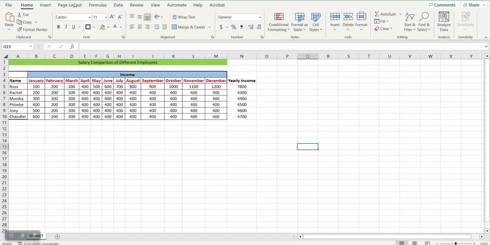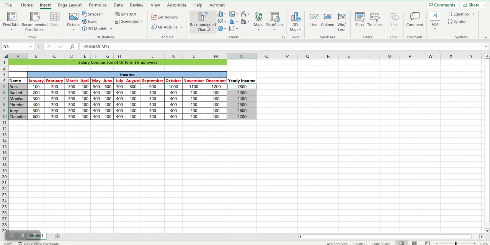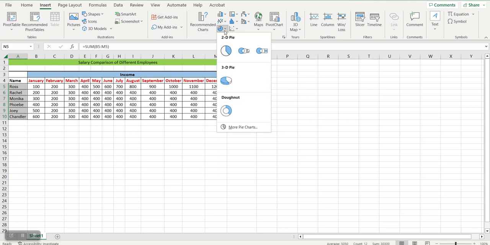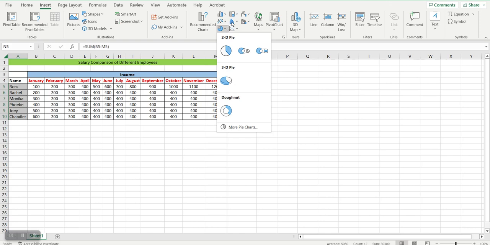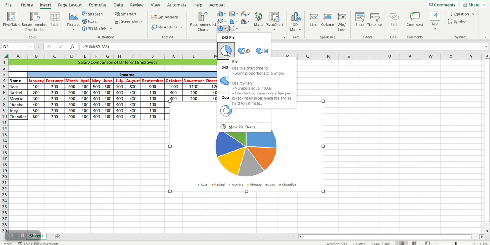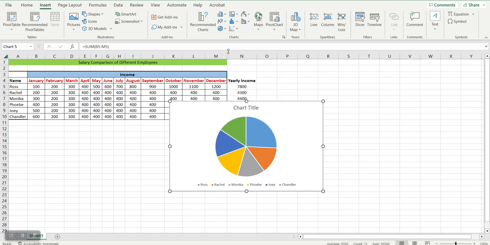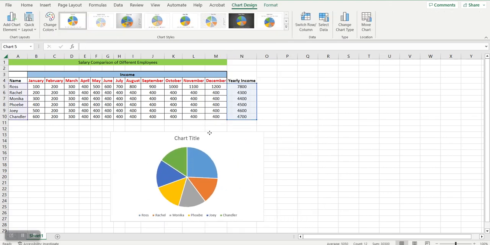Okay, so for doing that, first you have to select the characters' names, and after selecting you have to hold Control so that you can select the yearly income, and then you have to go to the Insert tab, and here you can see there is an option like Insert Pie or Donut Chart. So click on that, and in the drop down, when you click 2D pie, it will automatically generate this pie chart.